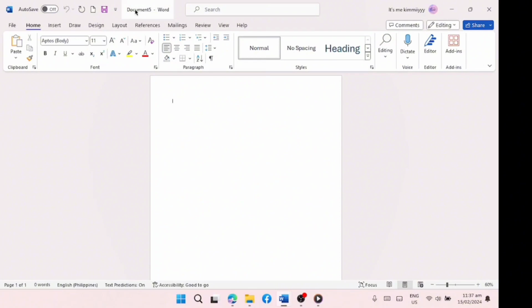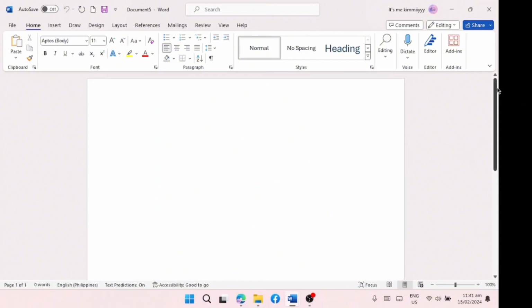We have the title bar. This is where the title of this document is displayed. And then over here in the upper right corner, we have the close button. When you're done working in Word, or at least in this current document, you can click the close button and the document will close.